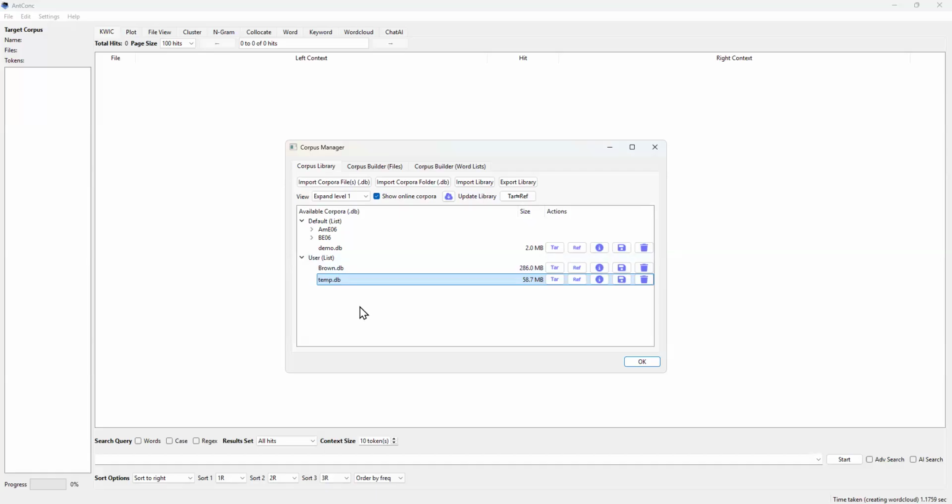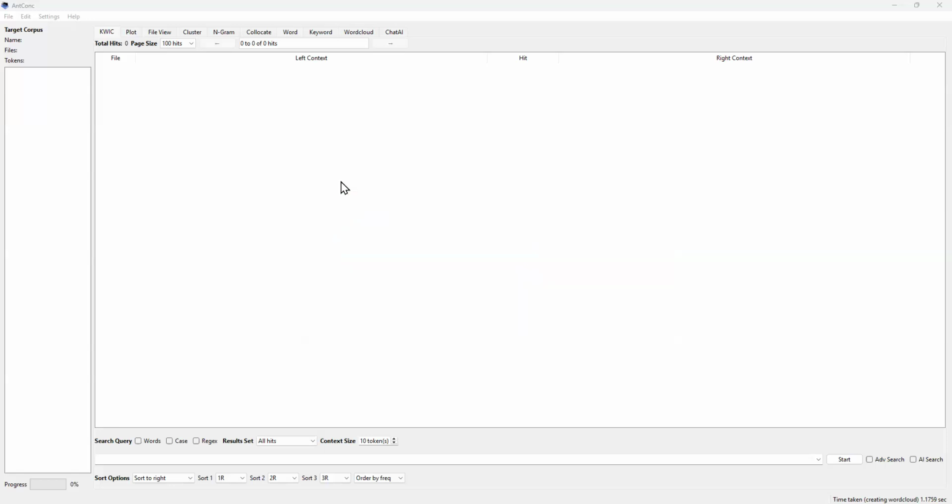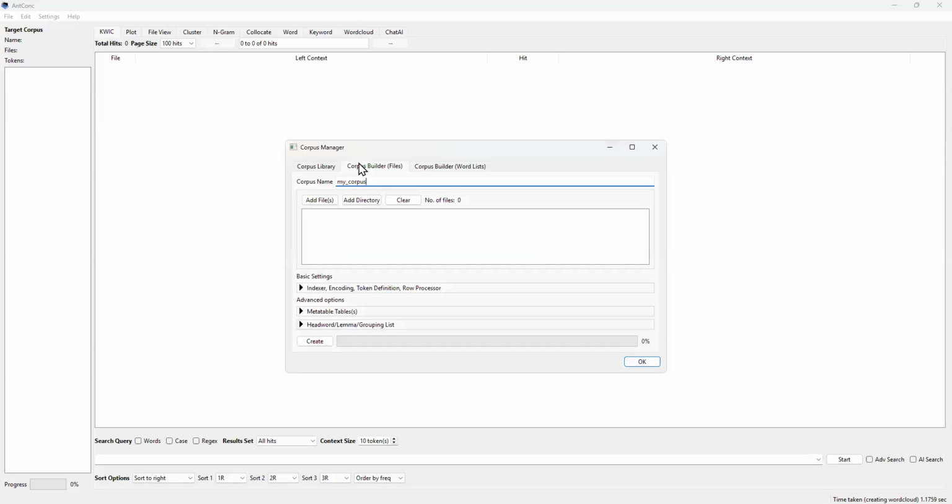All right. So what I'm going to do here is just do a very quick walkthrough. This is a corpus library. You can import your files, and that's what we did before. You can do corpus building, so you can build your own files from wherever. You can put them in there.